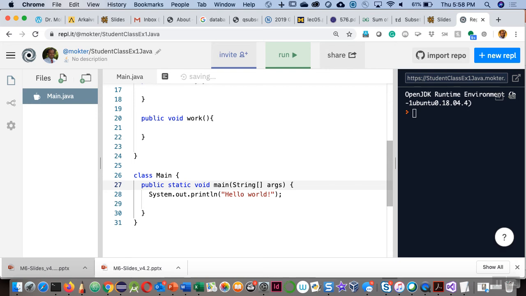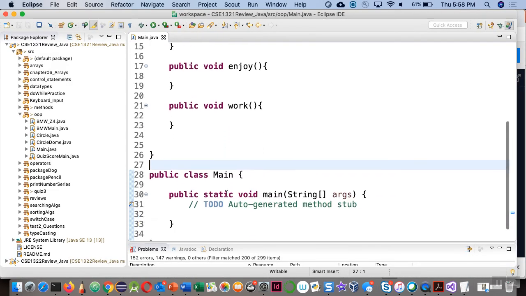In a program or an application, you will have only one main method. That is the starting point of your program. The class that contains the main method, this is my main method, is called the main class or driver class. So here this is my main class.